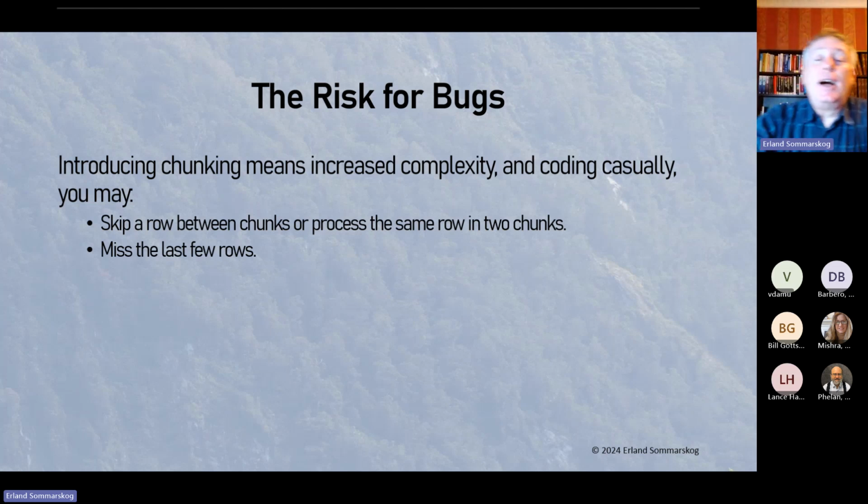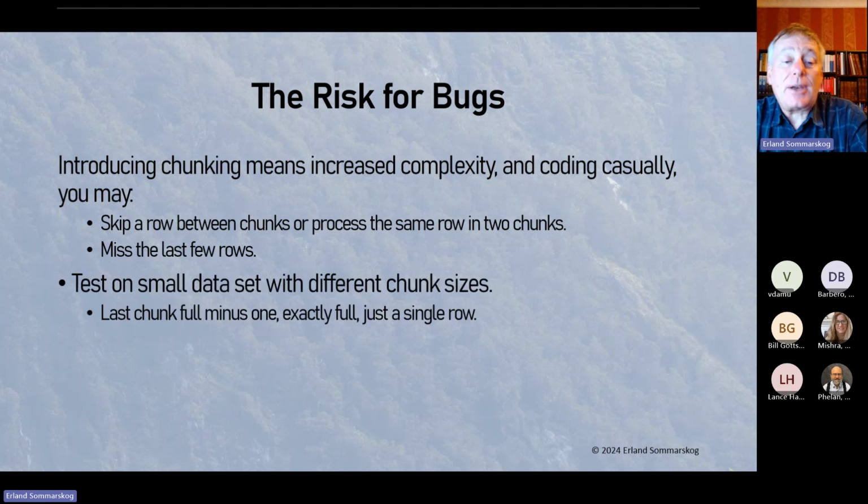Yes, sorry. So, coding casually, you might skip a row between chunks, or process the same row in two chunks and so on, or miss the last few rows, and similar kinds of mistakes. So I recommend that you test on a small data set with small different chunk sizes.